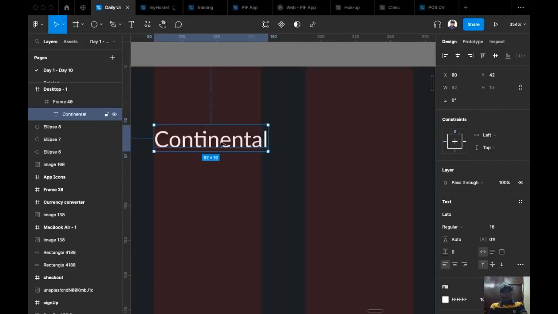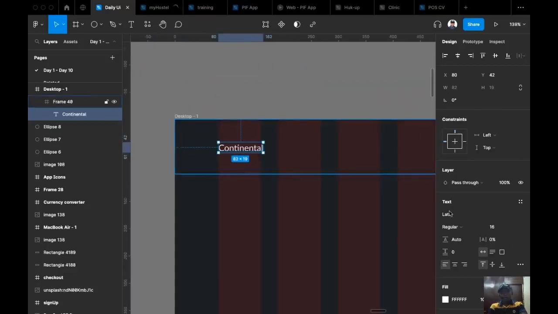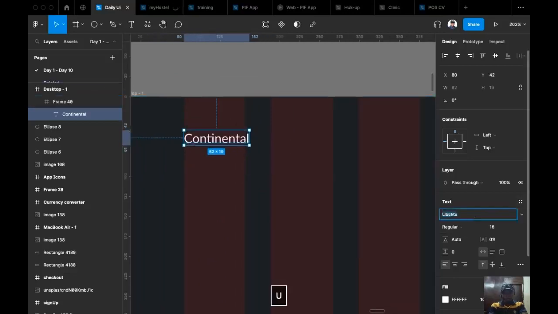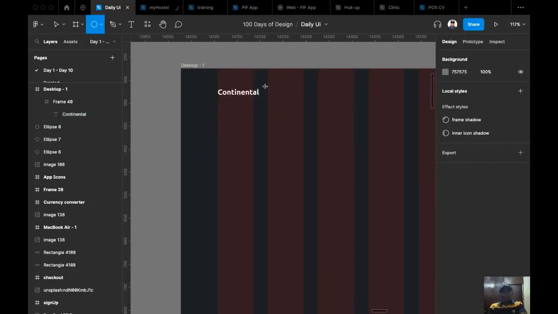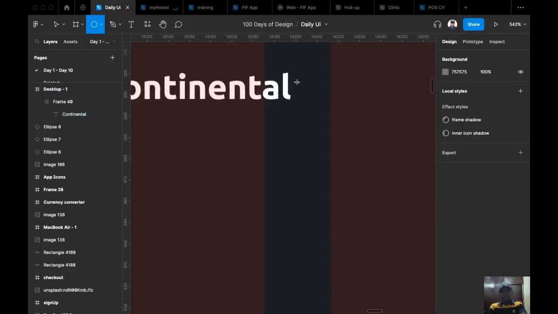So let me see, am I correct? Continental. Okay, this is correct. This is Lato by font. I want to change it to Ubuntu. I want to use an Ubuntu font, and it's going to be bold. And also I want to add some dots to it.